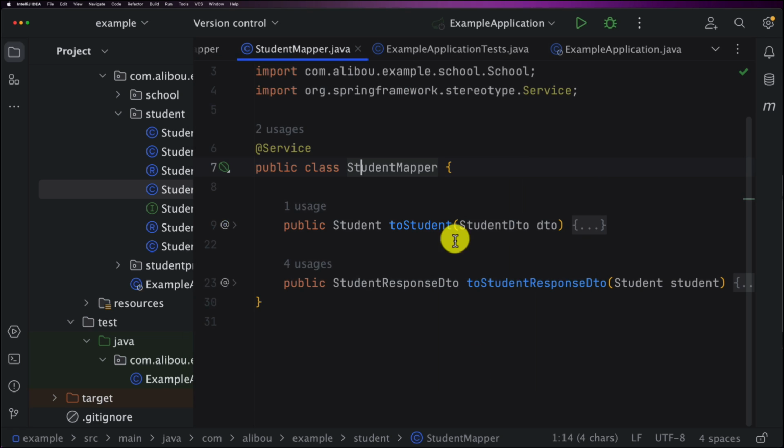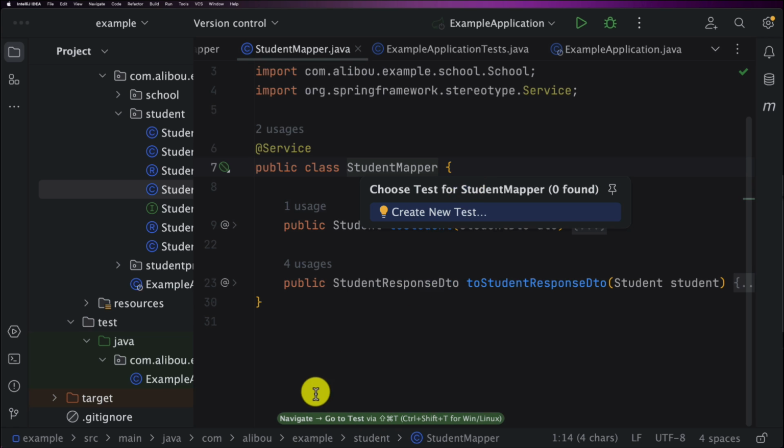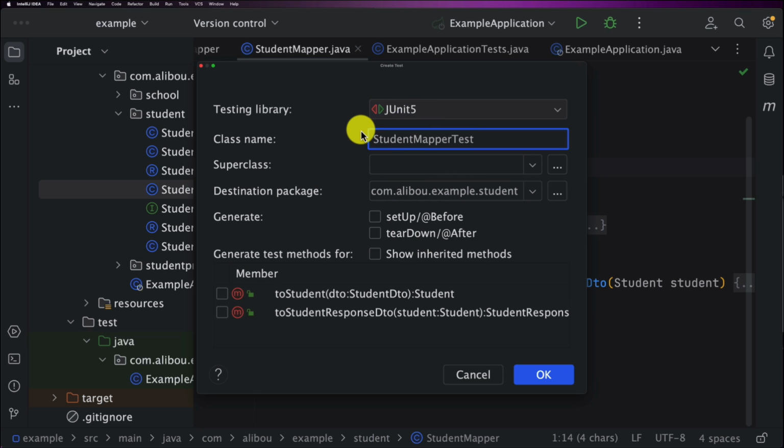So I will cancel. Then we have a different option. Just focus on this area. You will have this green pop-up to show you which keyboard shortcut I will be using to navigate to the test. If you press Command Shift T, or Control Shift T on Windows, IntelliJ will automatically try to navigate you to the test class of this student mapper. But if it can't find any test class, it will suggest you create a new one. It will also display the same window that we saw before.